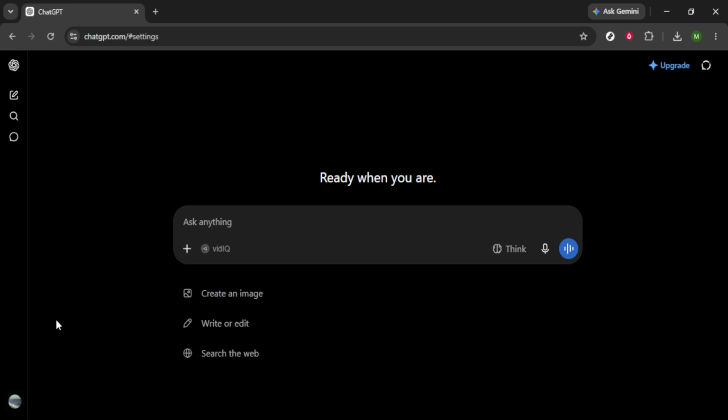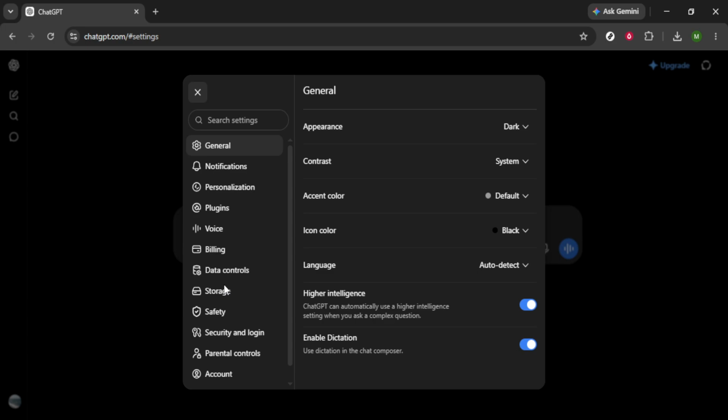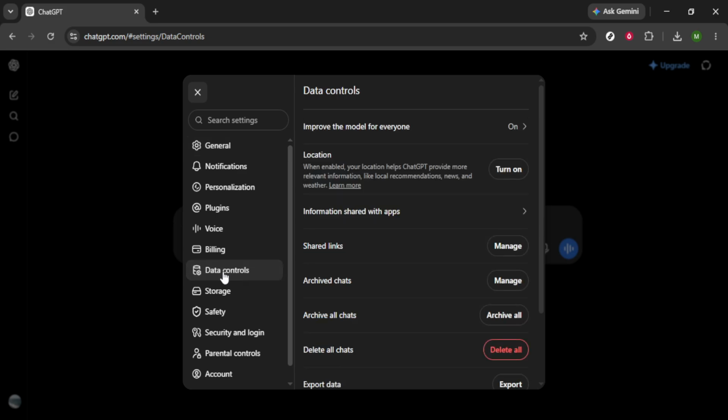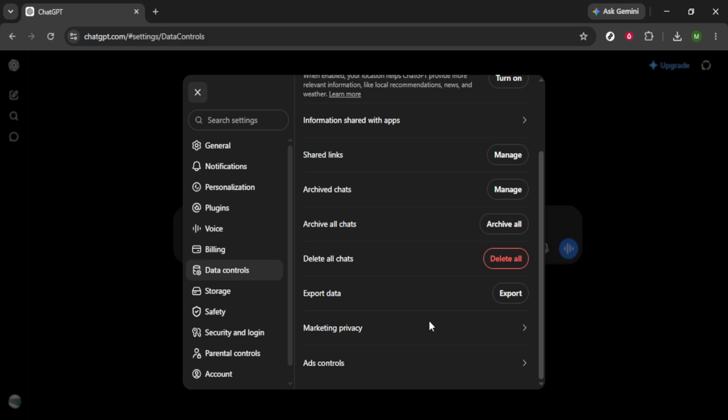Now, within the Settings menu, search for something called Data Controls. This is where you'll find important information and options related to your data and privacy. Go ahead and tap on Data Controls. Once you're in that section, keep an eye out for a specific option that says Delete Account. This is a crucial step because it signifies that you're on the road to permanently removing your account from the ChatGPT platform. Tap on Delete Account, and at this stage, the app will present you with a warning message.